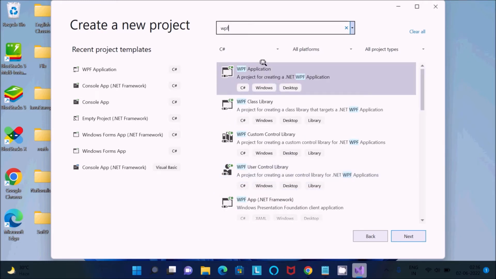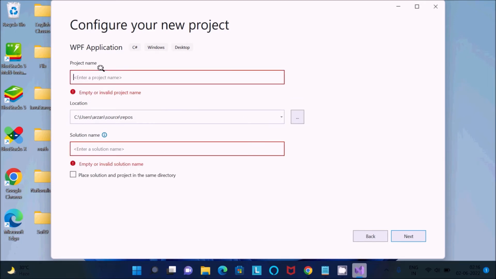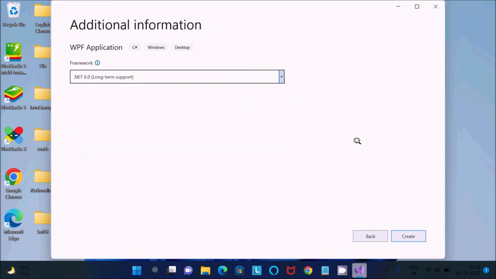For the first application, you need to select WPF Application, a project for creating a .NET WPF application. Select this one, click Next, and there you need to give the project name. Here I'm giving it the name first WPF. If you want, you can change the location. This is the solution name. Click Next, and .NET 6.0 is selected and supported. Click Create.